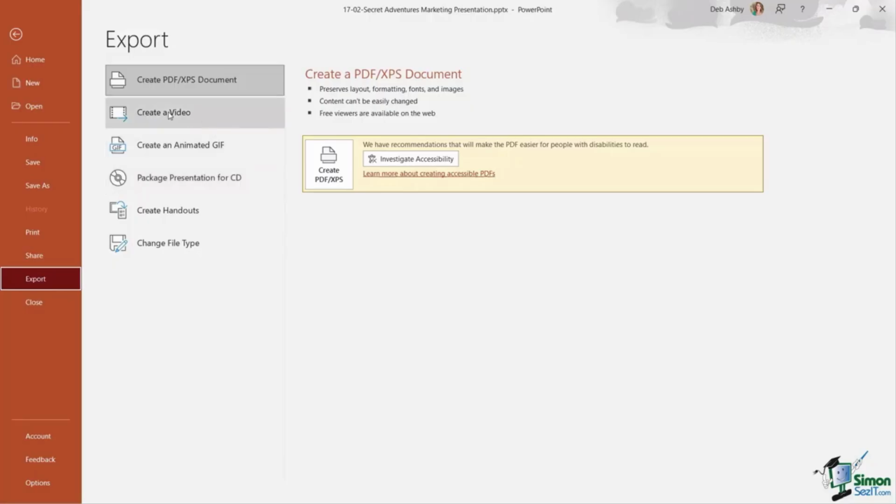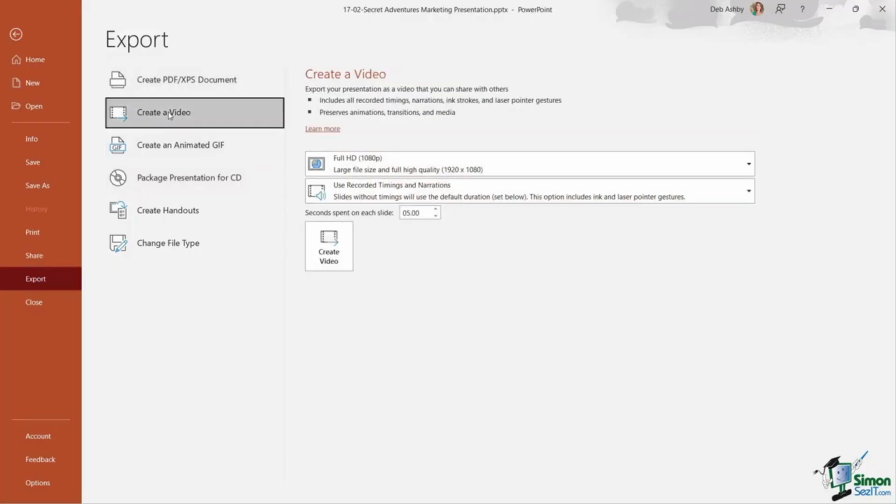Now, another thing we could do is we could create a video from our PowerPoint presentation, and this can look really nice. Now, if we just read the information at the top here, it says export your presentation as a video that you can share with others. And when you do this, it is going to include all recorded timings, narrations, any ink strokes or annotations that you've made, and it will also preserve animations, transitions, and media. So this is essentially going to create a really nice looking video.